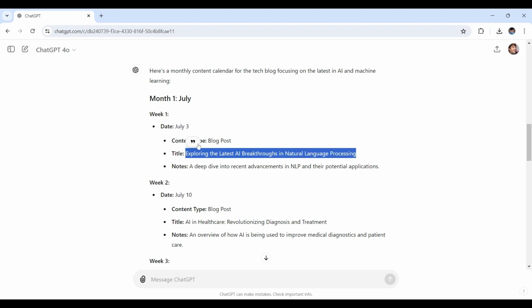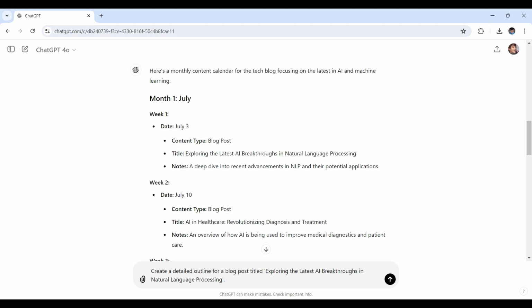So once I pick an idea title for a blog post, I can just put together my prompt and have ChatGPT, let's say, create a detailed outline for a blog post titled, like I said earlier, this is the title that I picked right here. Here we go. So once I send this over, ChatGPT right here will provide you with an outline that might include key points and subtopics. Let's see.